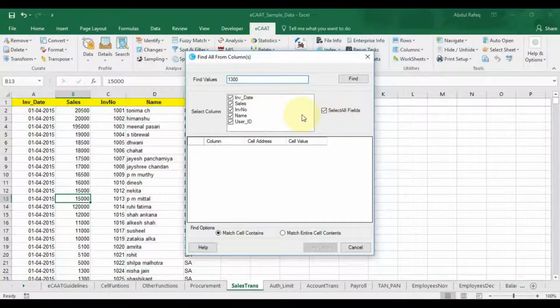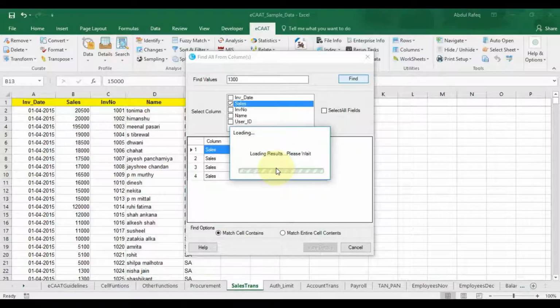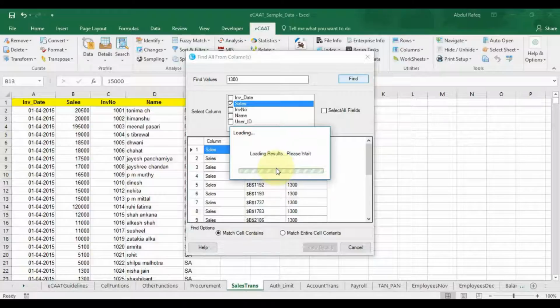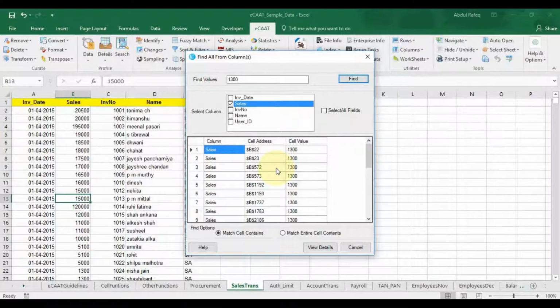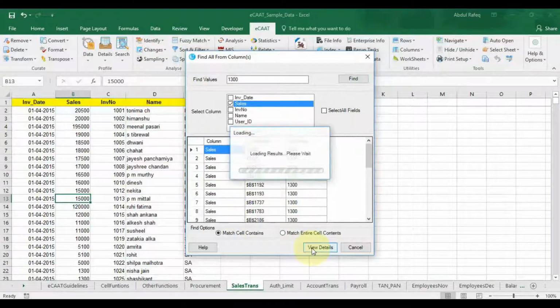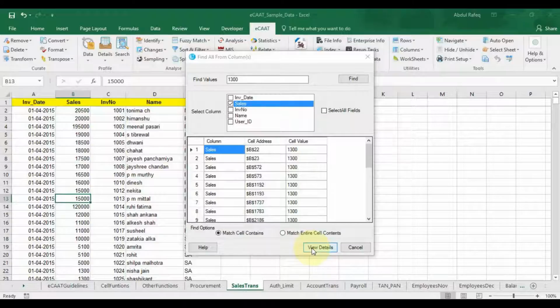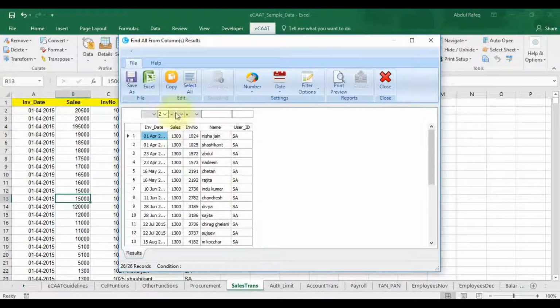By default, select all fields would be displayed. The user can unselect and select any of these. For example, we have given sales. Click find. The results are displayed in the same window. All the results for 1300 value in the selected sales transfer are displayed. Click view details. The results would be displayed in a new window.